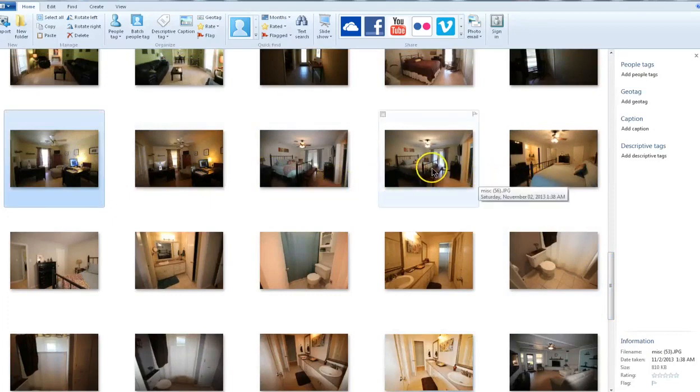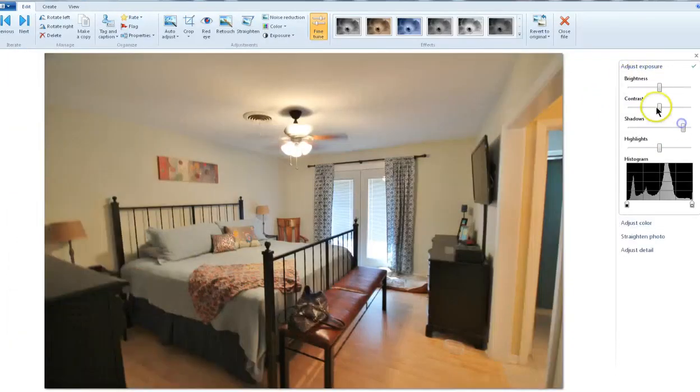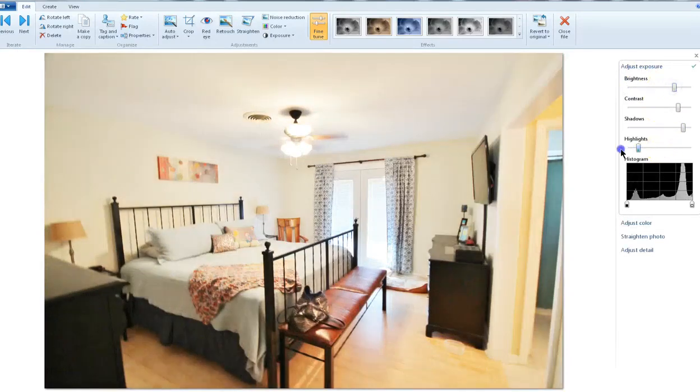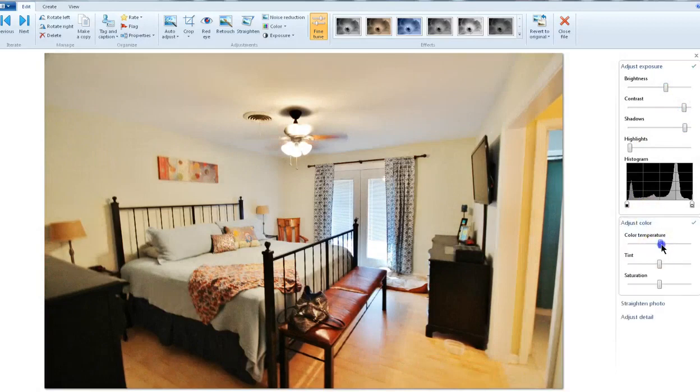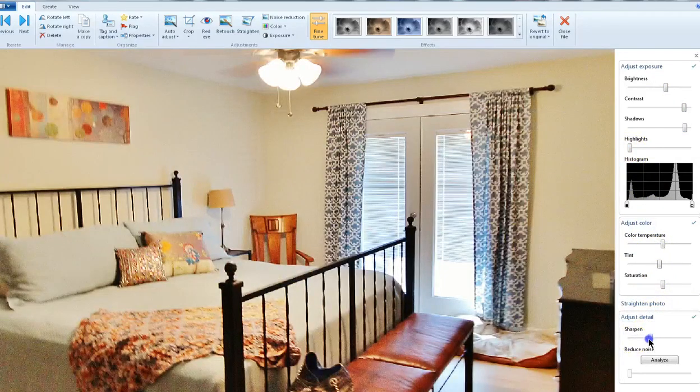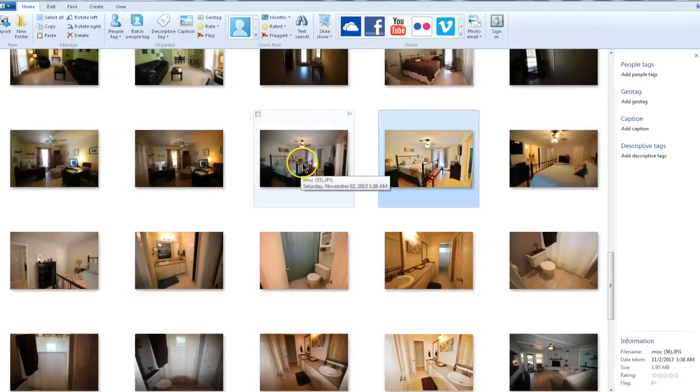Let's see. This bedroom's a little bit dark. But you need to try to take some of the settings up to the maximum and then kind of go down from there. It sort of looked like this when we started. Now it looks like this.